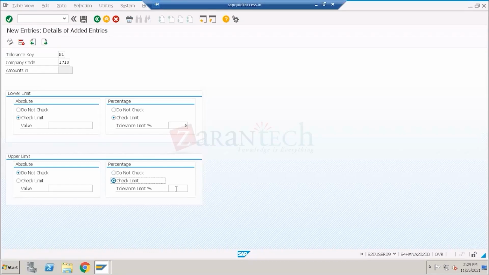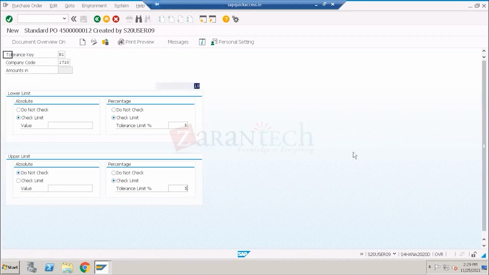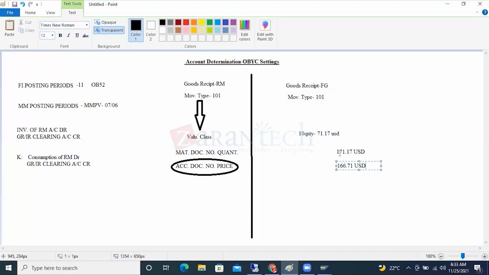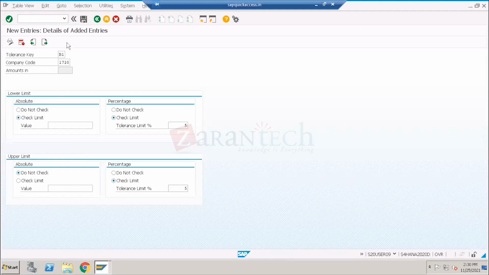Next one, upper limit. Upper limit also 5%. Means I'm giving the tolerance limit. 171 upper limit, greater than. It is not less than, it is greater than. So greater than 5%, it is 176.71. Yes, it should accept. But if it is greater than 176.71, the system should throw an error. So if you want to keep a tolerance at the time of posting the goods receipt, you take the tolerance key and everything, and you can give the upper limit. It is only for the tolerance at the time of goods receipt.